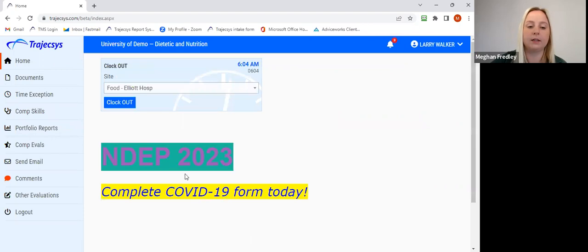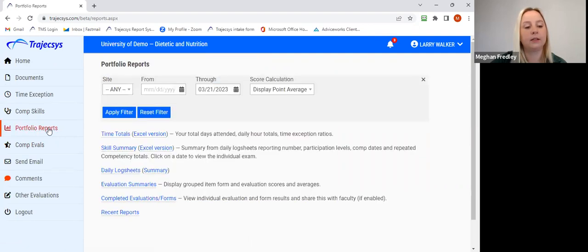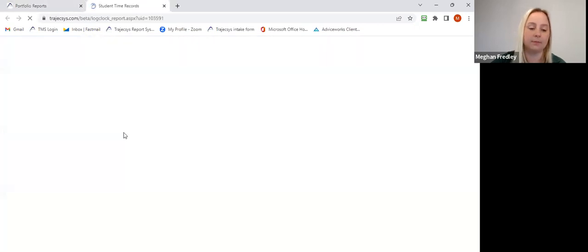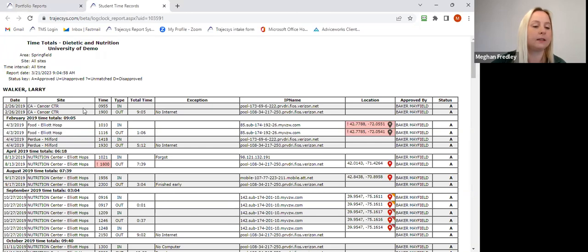So we're going to come back in here as Larry, one of your students, and this is where they have access to their complete portfolio. Now, their portfolio is going to include their time totals and their skill summary. They can filter per site, date range. They can go ahead and download it if they needed to, but we're just going to view those students' time totals for now. So it's going to have the dates with the sites that they clocked in and out from with the times to a total time.